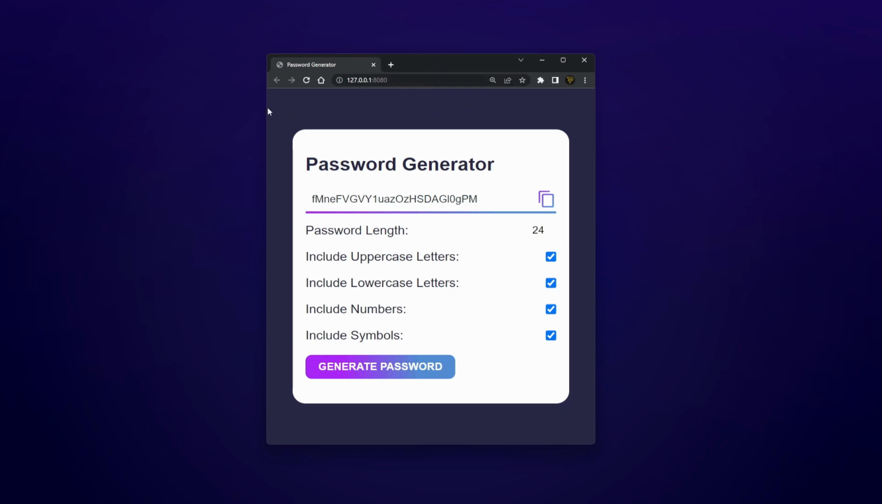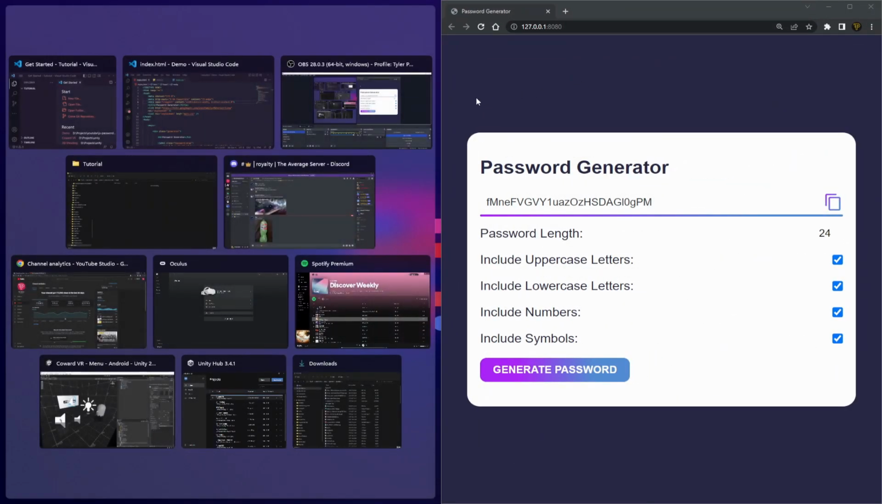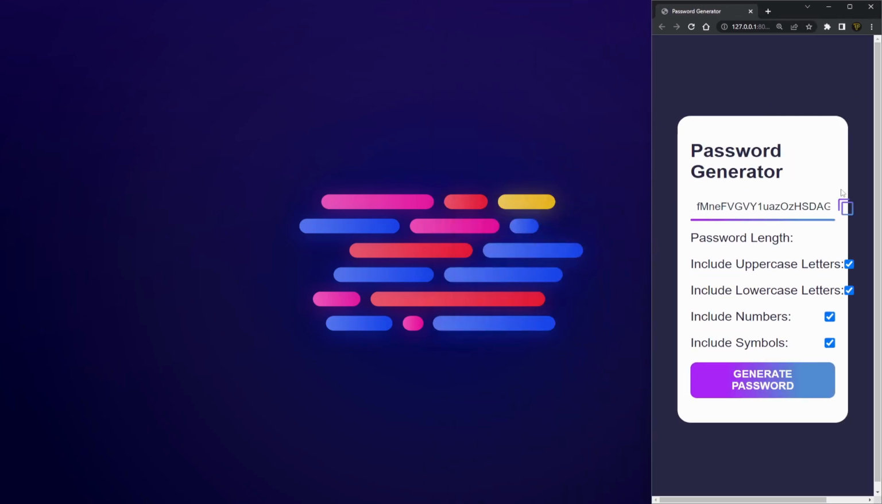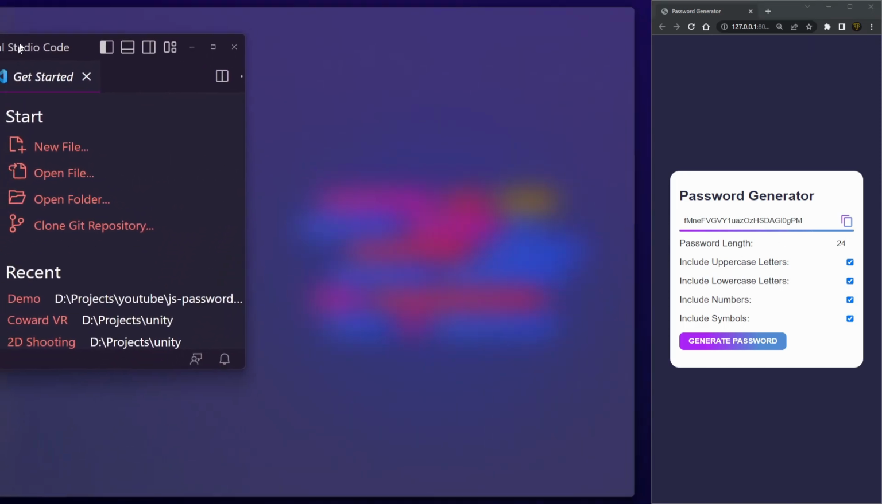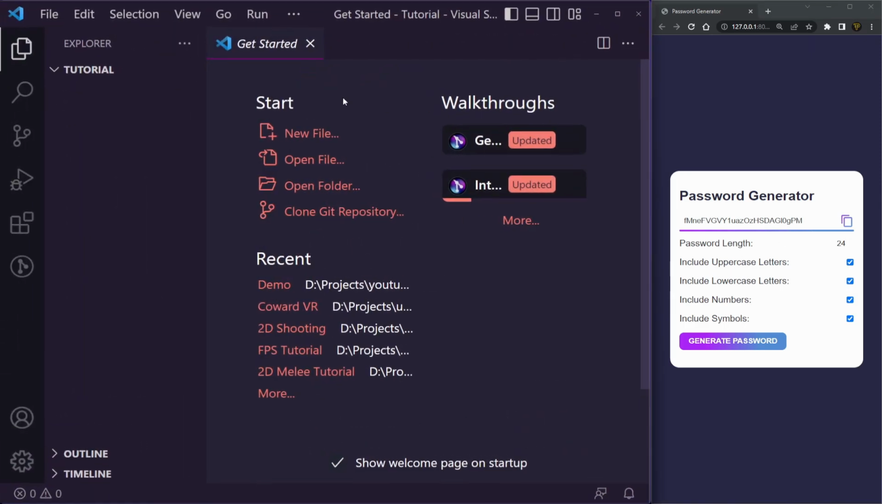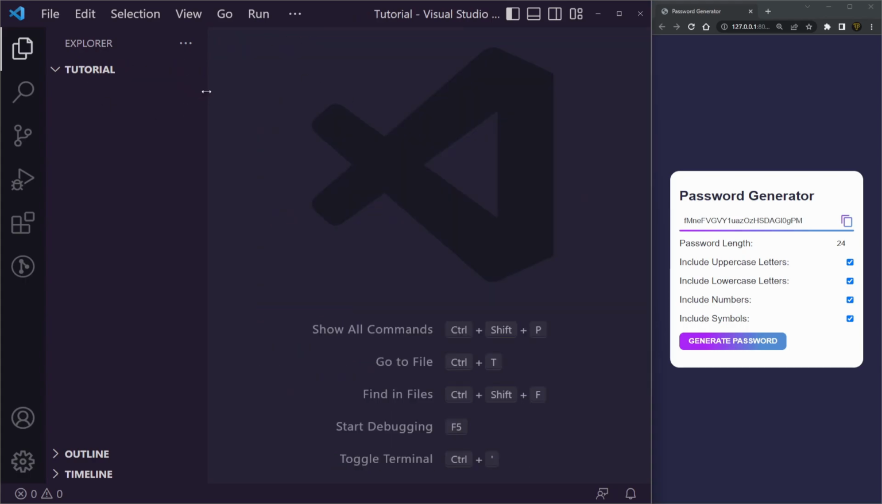So the first thing I'm going to do is I'm just going to dock this to one side, slap that over there, bring this down. We need to zoom out because I am zoomed in heavily. And there you go. Hopefully that's still seeable. And then we'll bring this piece of lovely VS Code over here.